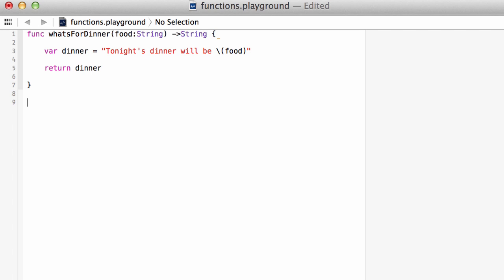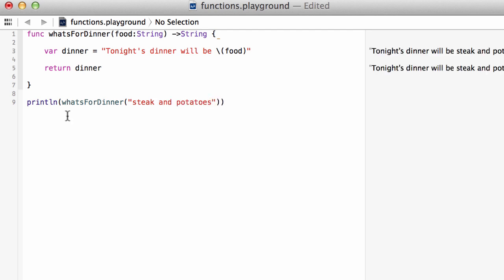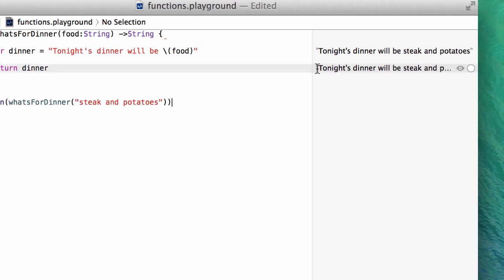Now we need to call the function. So what we're going to do is when you need to call a function, you can call it anywhere by its name. So we're going to do println, and in the parentheses we're going to say call the function, which is what's for dinner, pass in the arguments, which we're going to need food. Let's do the first one, steak and potatoes, an all-time favorite and a classic. And as you can see up here, it's printing out tonight's dinner will be steak and potatoes.